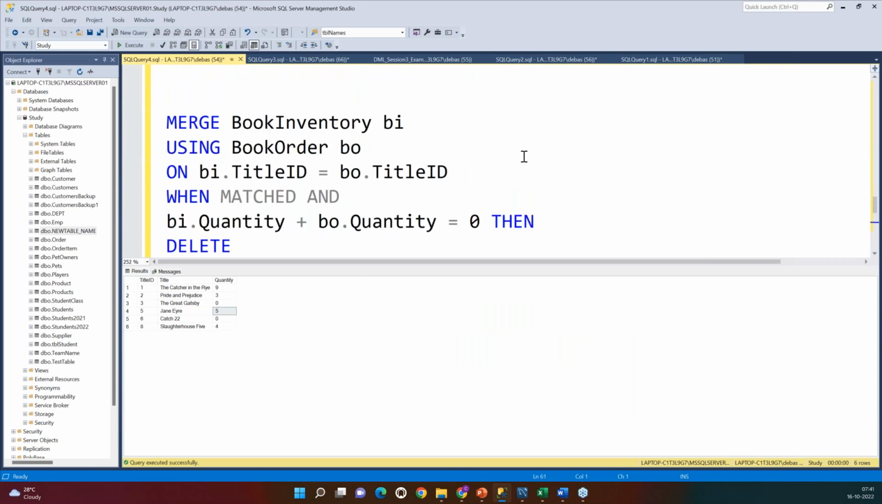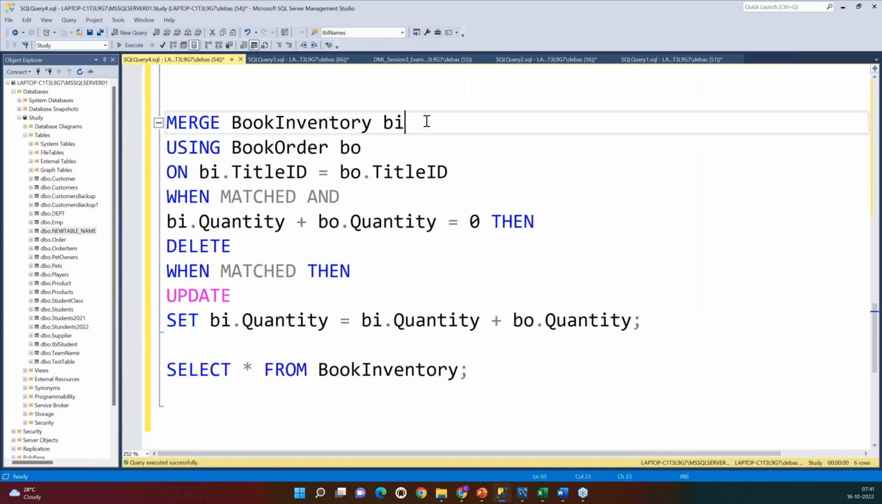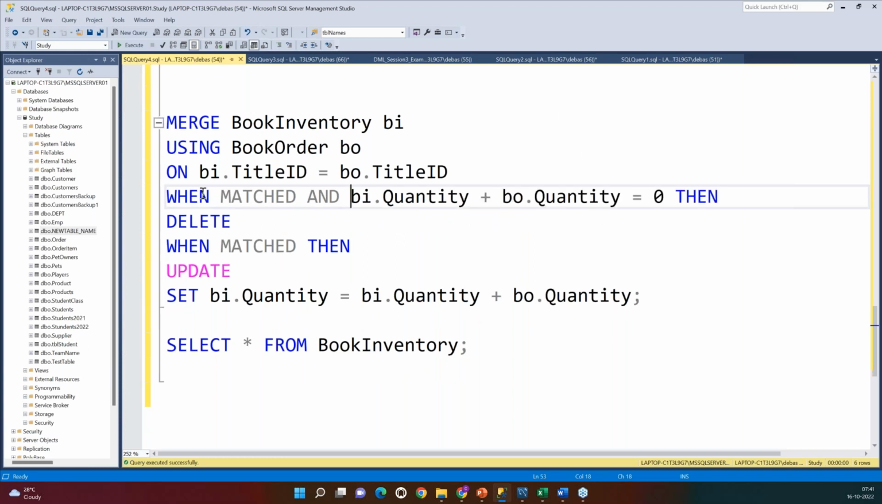Okay, now let's do another exercise here. If you see here, what I'm trying to do is the same merge: book inventory using the book order on the condition book inventory dot title id equal to book order dot title id. I'm writing a condition here. What I'm trying to say is, when matched, that means book inventory and book order are matching on the title id, and book inventory quantity plus book order quantity equal to 0.